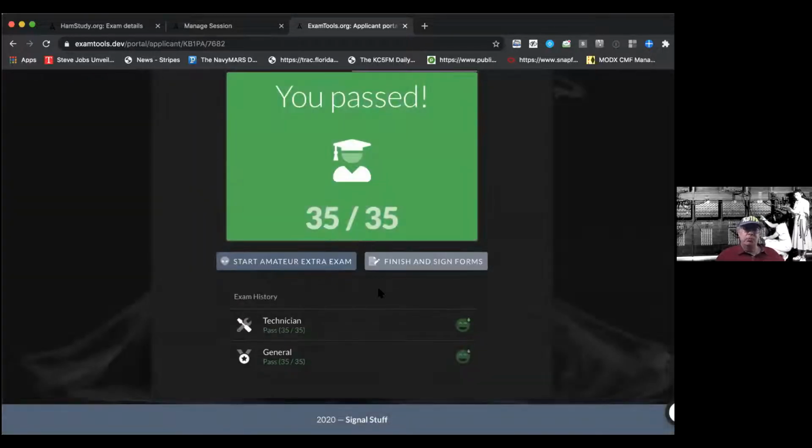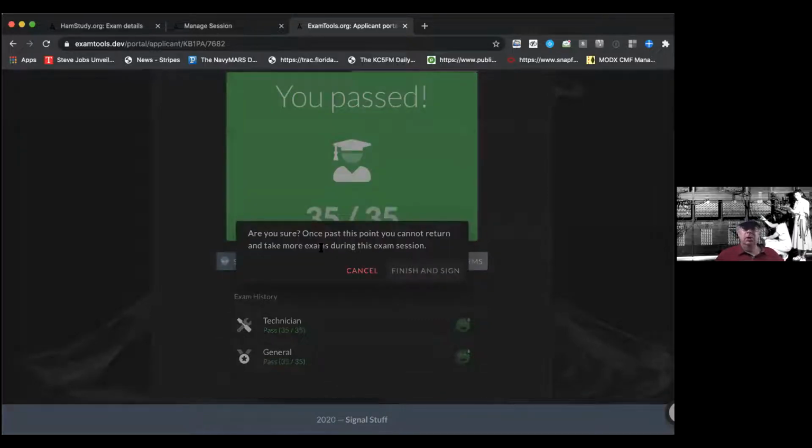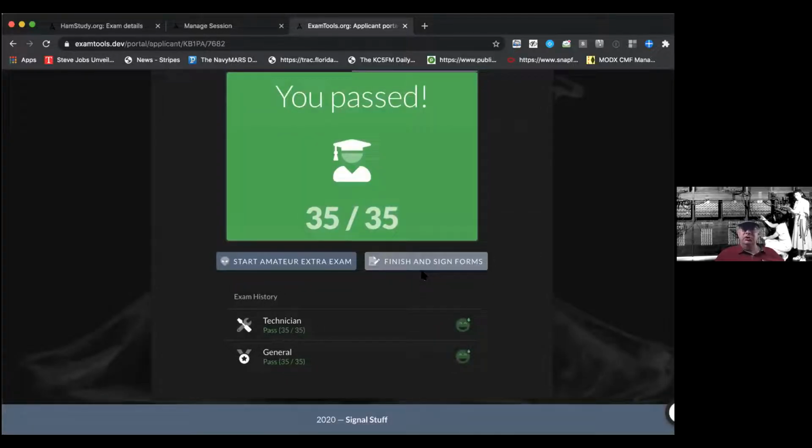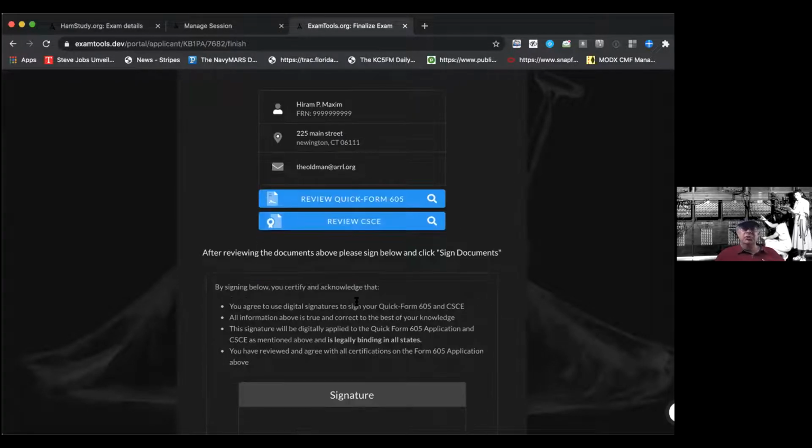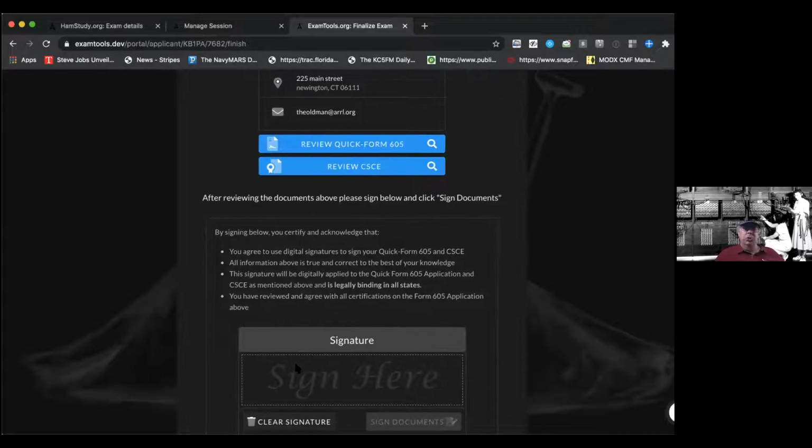Pass. Then you say finish and sign forms. And they ask you, once you go past this, you can't take any more exams during this exam session. You say finish and sign. You can do a quick review of the CSC or the 605, or you can just go ahead and sign here. I'm just going to go ahead and sign.